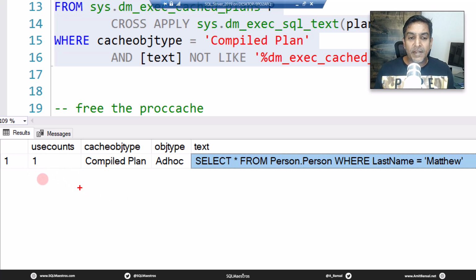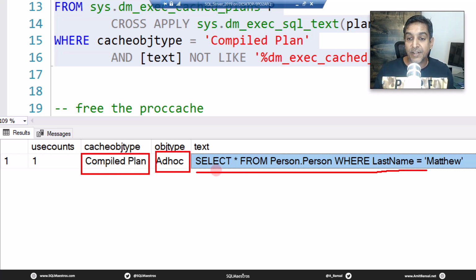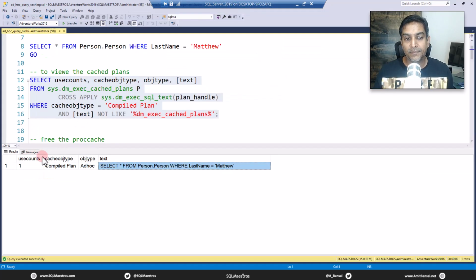You can see a couple of metadata items out there. The cache object type is compiled plan and the object type is ad hoc, because this was an ad hoc query. The DMF gives us the select statement and you can see an important attribute out there called use count, which is how many times this execution plan has been used. We ran the query only once, so the use count is 1. Everything is very straightforward until this point.